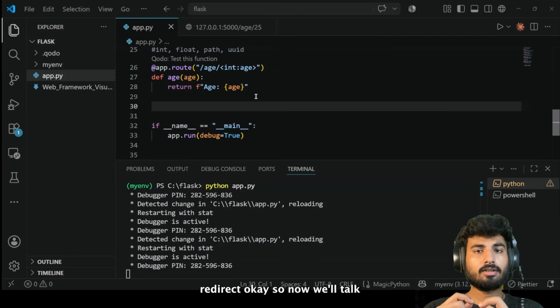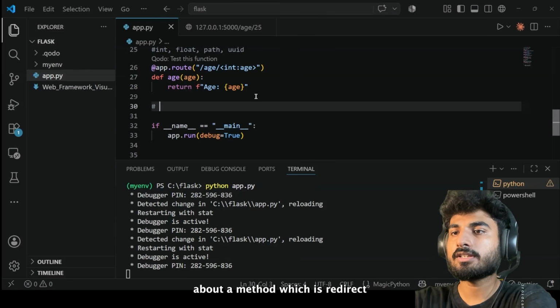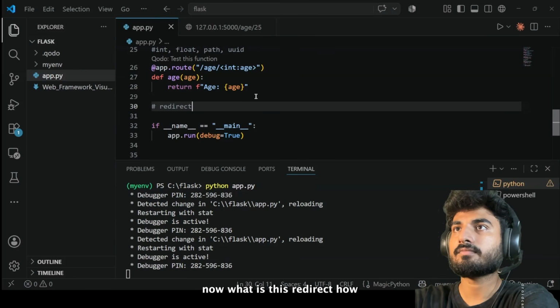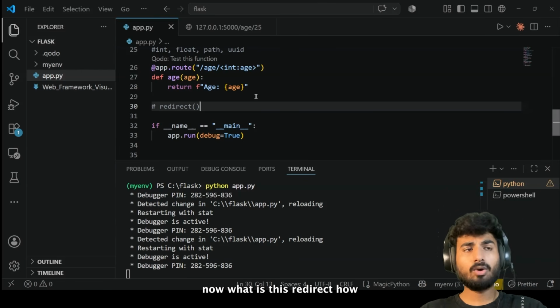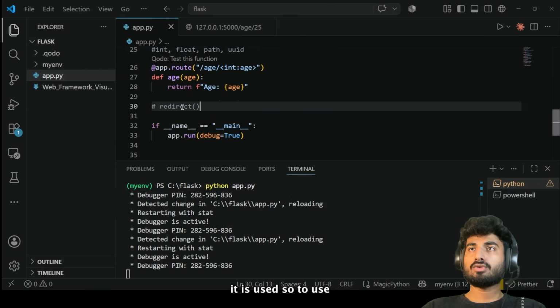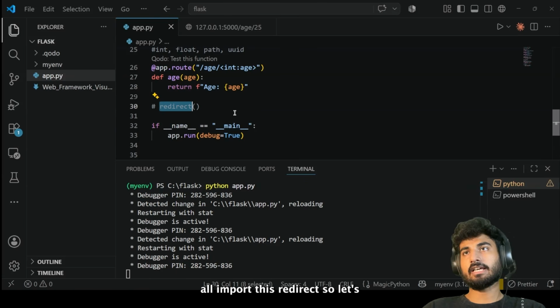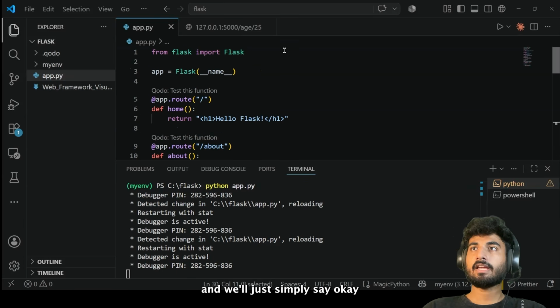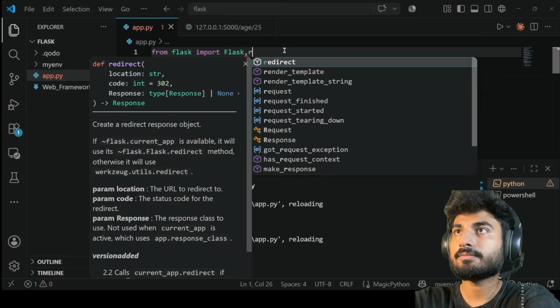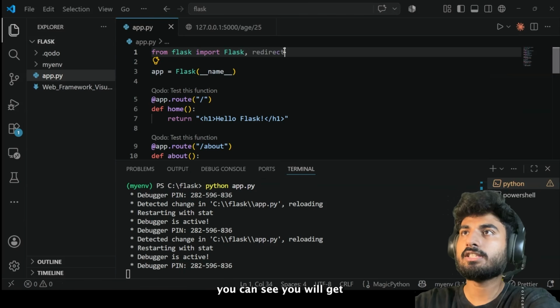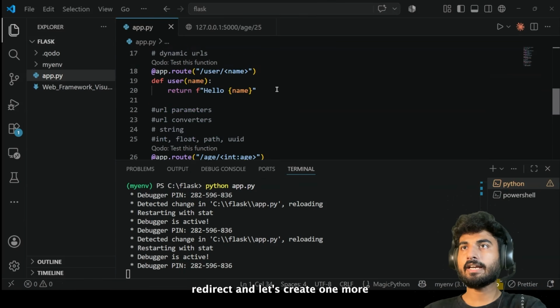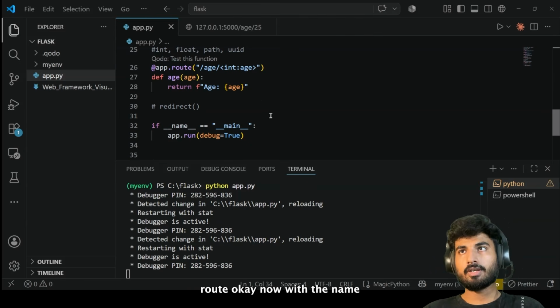a method, redirect. So now we'll talk about a method which is redirect. Now what is this redirect, and how is it used? To use this redirect, what we have to do is first import it. So let's go to the first line and simply say, okay, you can see you will get redirect. You have to first import redirect, and let's create one more route, okay?